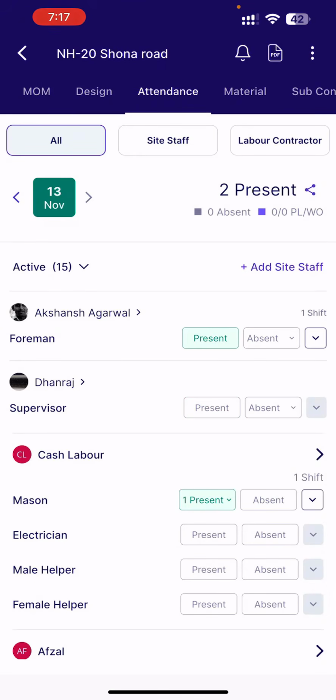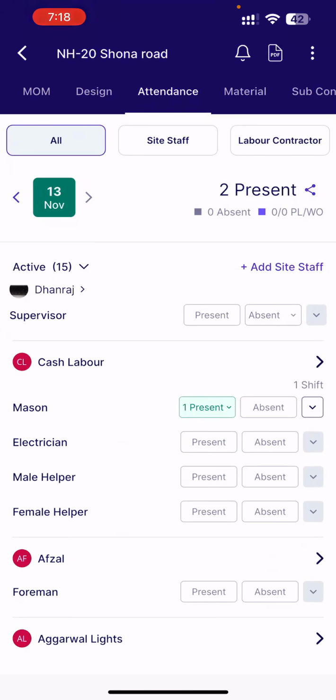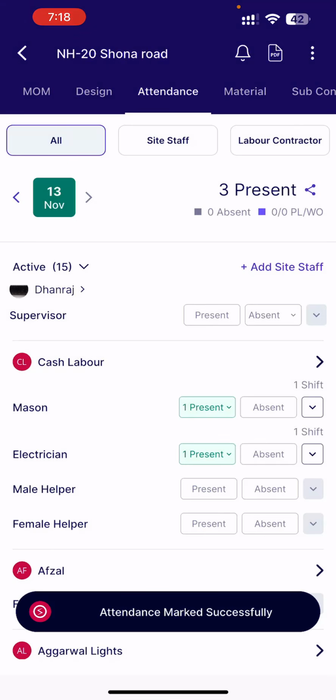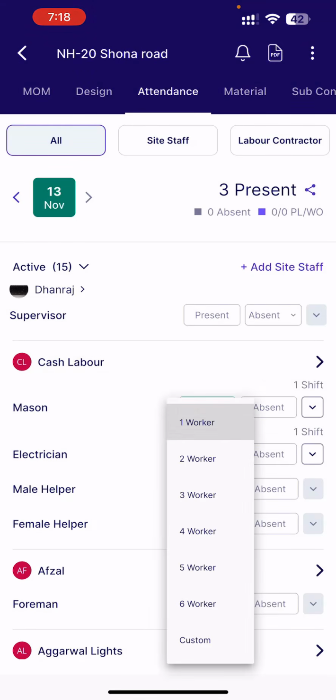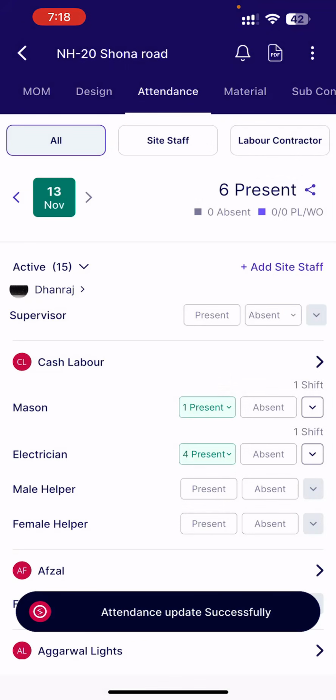In the attendance section, we can manage different workers. We can manage the attendance of all the site workers as well as the labor which is present on site. We can also mark the attendance of labor contractors and mention how many workers are present on site.